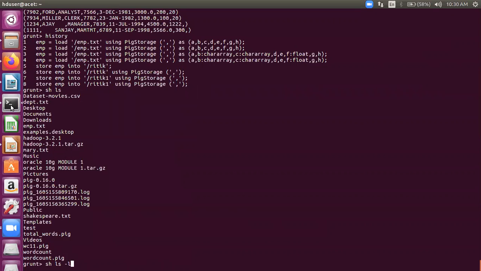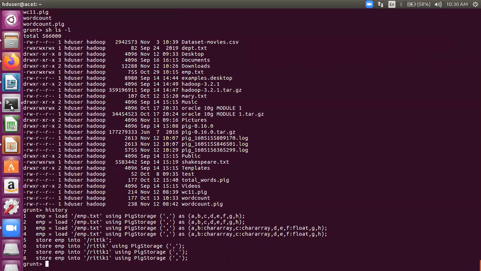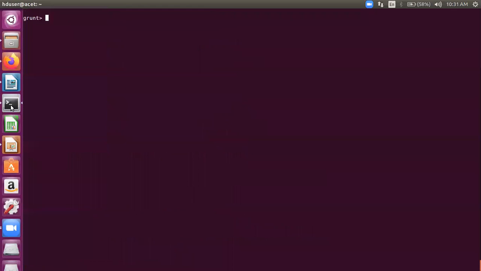I'll use ls -l. It will list the files like this. But if I use history now, even these commands are not a part of the history. So only the commands which belong to the grunt shell are part of the history. These fs and sh commands are the file system or the shell commands, so they won't be a part of your history command. And you can see the line numbers in history. You can omit them by using the -n option. History -n would omit these line numbers from your history of the commands. Okay, I hope this is clear.